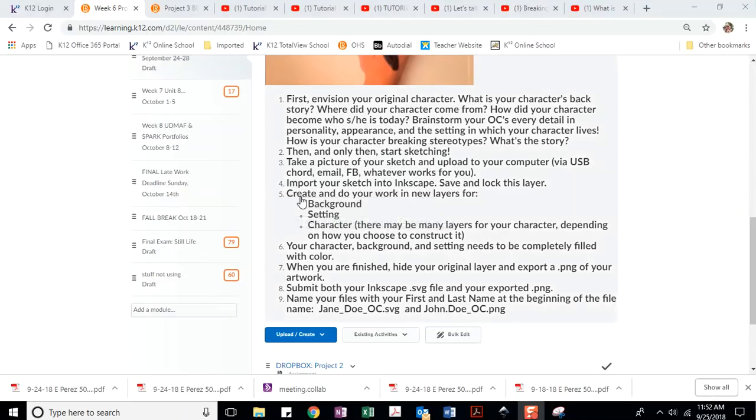So back to the directions, you're going to import your sketch the way that I showed you to, save and lock that layer, and then you're going to create and do your work in new layers for your background, your setting, and the character. There may be many layers for your character depending on how you choose to construct it. I would advise using many layers. Your character, background, and setting need to be completely filled with color. When you're finished, hide your original layer and export a PNG of your artwork. Submit both your Inkscape SVG file and your exported PNG. Name your files with your first and last name at the beginning of the file.